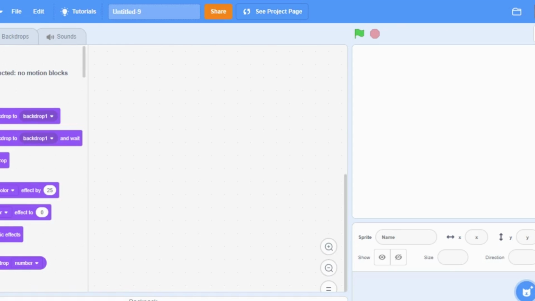Today I am going to show you how to make your very own Space Invaders game. Now, Space Invaders. Who has heard of Space Invaders? Well, Space Invaders was a very popular game. It was made, I think, in 1978. So, we're going to recreate that game in Scratch.